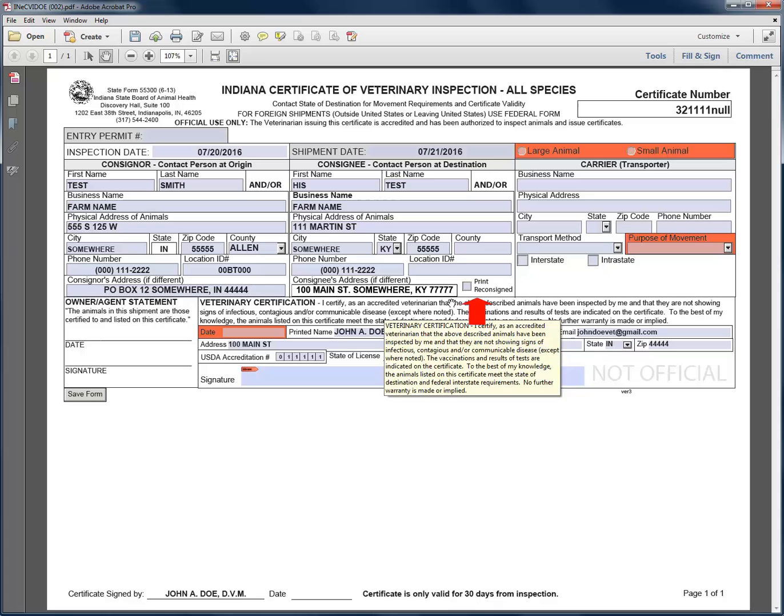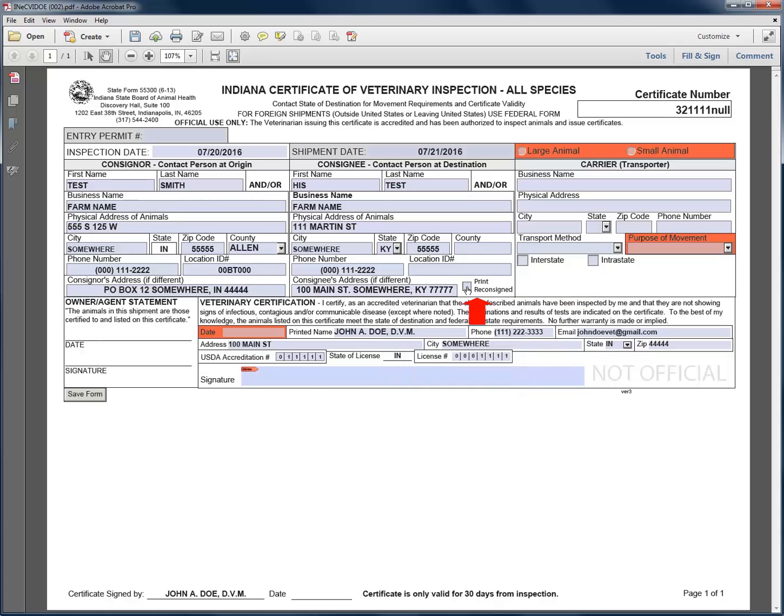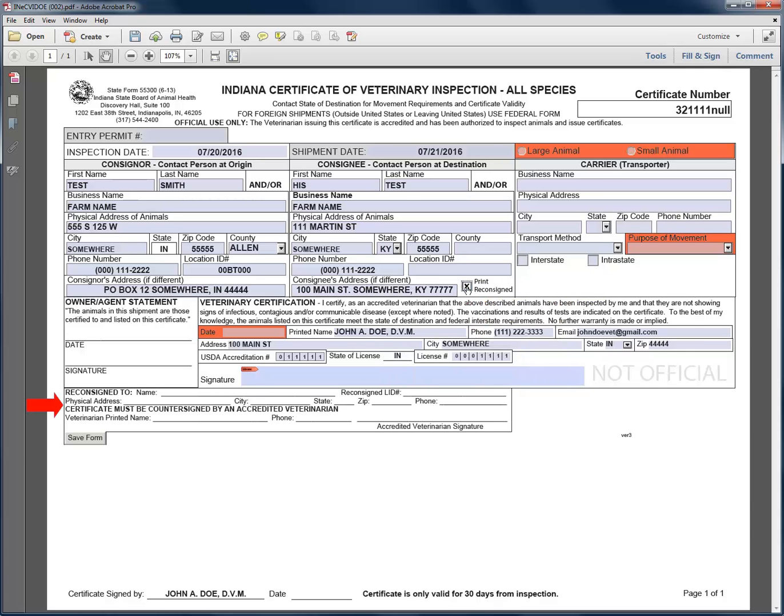The next spot is Print Reconsigned, and when you click on this button, you'll see that we added a box down below the signature box that says Reconsigned To, and this basically recreates what was the third box across the top of the paper CVI. This is so that this certificate can be used in a sale purpose to consign an animal on to its next destination. So it has to have a veterinary signature to move on. I would recommend that you be sure to populate this box with an X for any animals that are going to a sale.